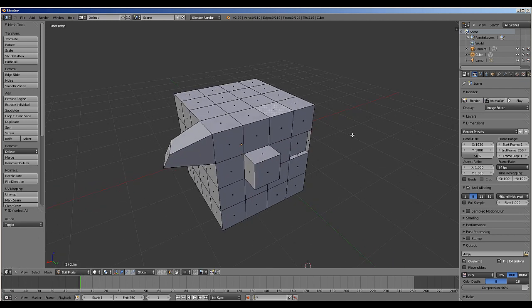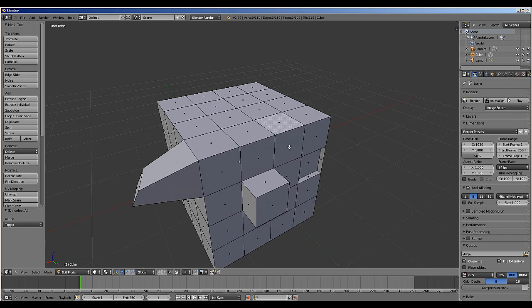If you're in face mode and you want to select a face loop, you first need to right click on a face to select it, hold down the Alt key, and then select the second face in the loop. It will then select all of it, you press E, and extrude like we said before.